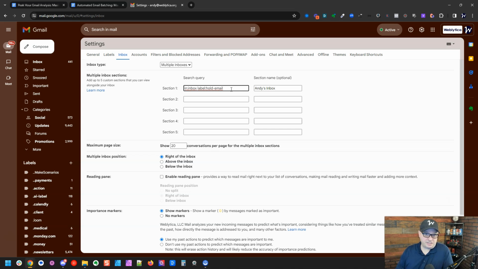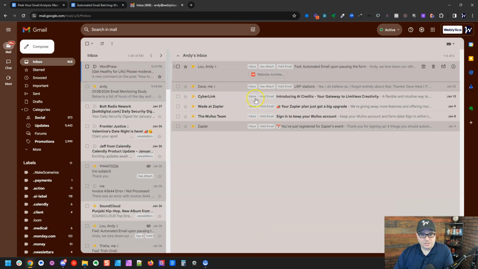So you can search for this in your inbox to get the notation right. Your labels are going to be lowercase with a hyphen in between if there's a space. And then we're going to give this inbox a name. I'm just going to call it Andy's inbox. And we're going to go down here and click save. All right, so here's Andy's inbox.